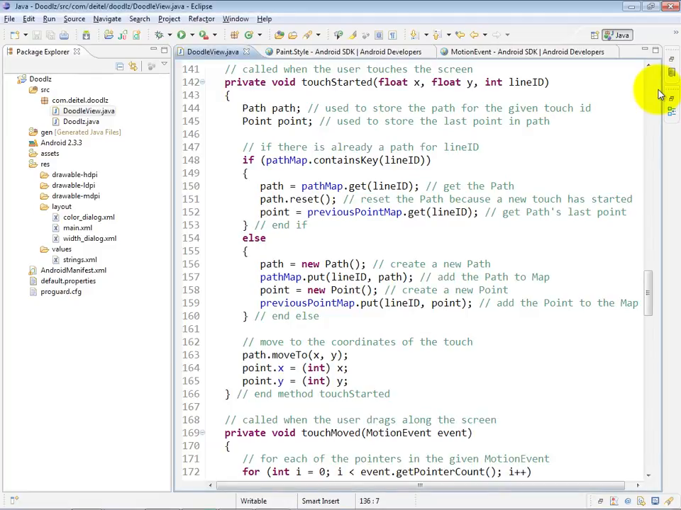Method touchStarted is called anytime a new finger touches the screen. And as you saw in the preceding video, we pass in the x and y coordinates of that touch and the unique ID of the pointer value, what we're calling line ID, that represents the finger for which touchStarted is being called. Now, inside of this method, we use local variables path and point to reference the path object and point object for this new touch.